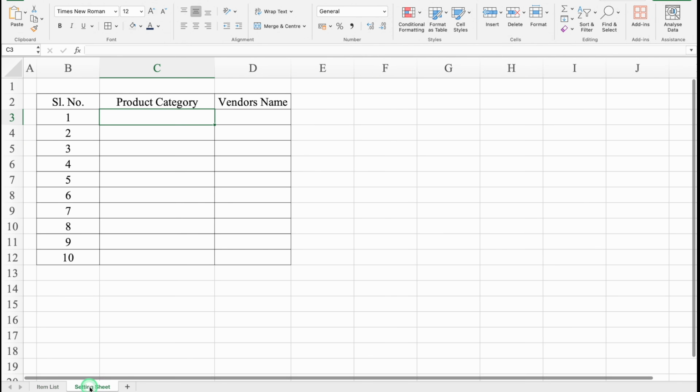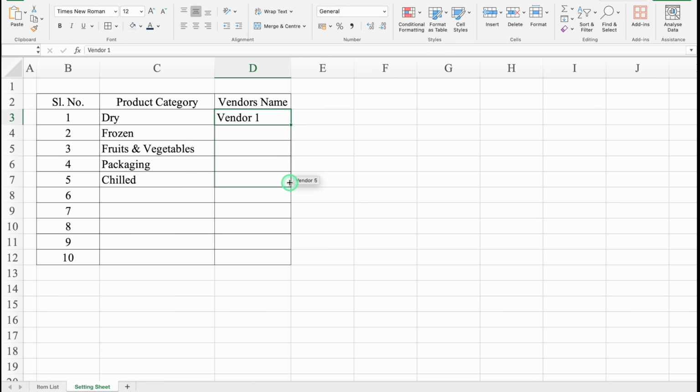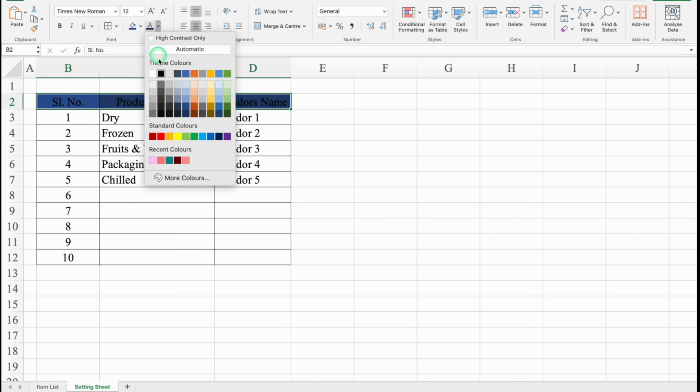Let's go to setting sheet. First category will be dry, frozen, fruits and vegetables, packaging, chilled. Let's come to vendor's name. I'll take some random names over here. We'll click on serial number and we'll select till vendor's name. We'll change the cell color and we'll change the font color.